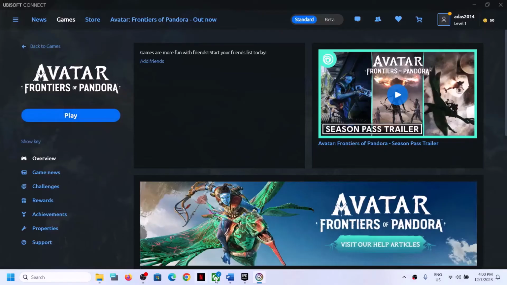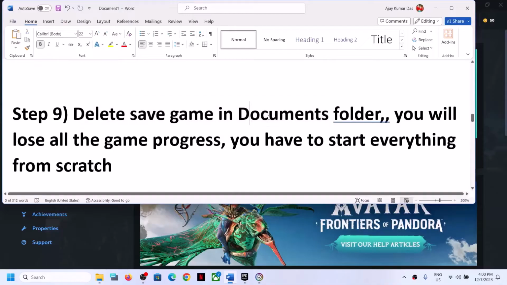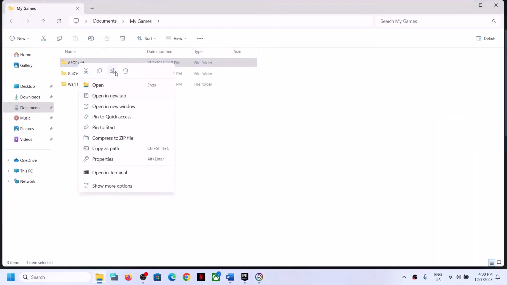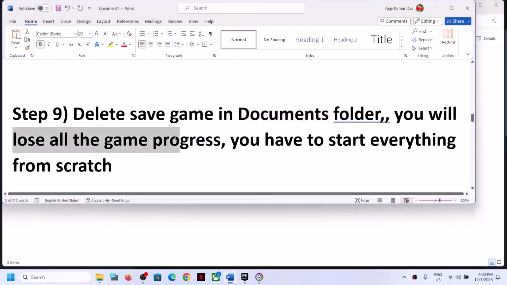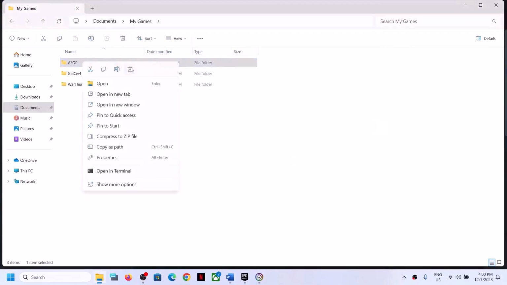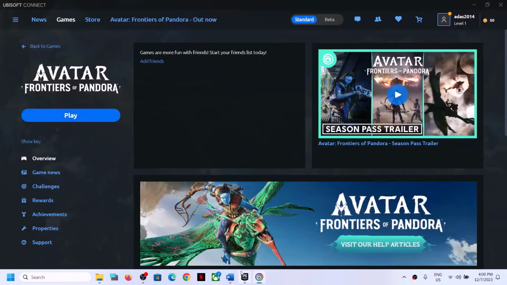If you are still facing the problem, the next step is to delete the save game file. Delete the save game in the Documents folder. So delete the old folder as well as the new folder which is created after you have renamed this folder. If you have this folder, go to Documents, make a right click, but let me inform you that you will lose all the game progress. You have to start everything from scratch. So if you agree, you can make a right click and then click on delete. Once the save game file is deleted, now you can launch the game and then check.